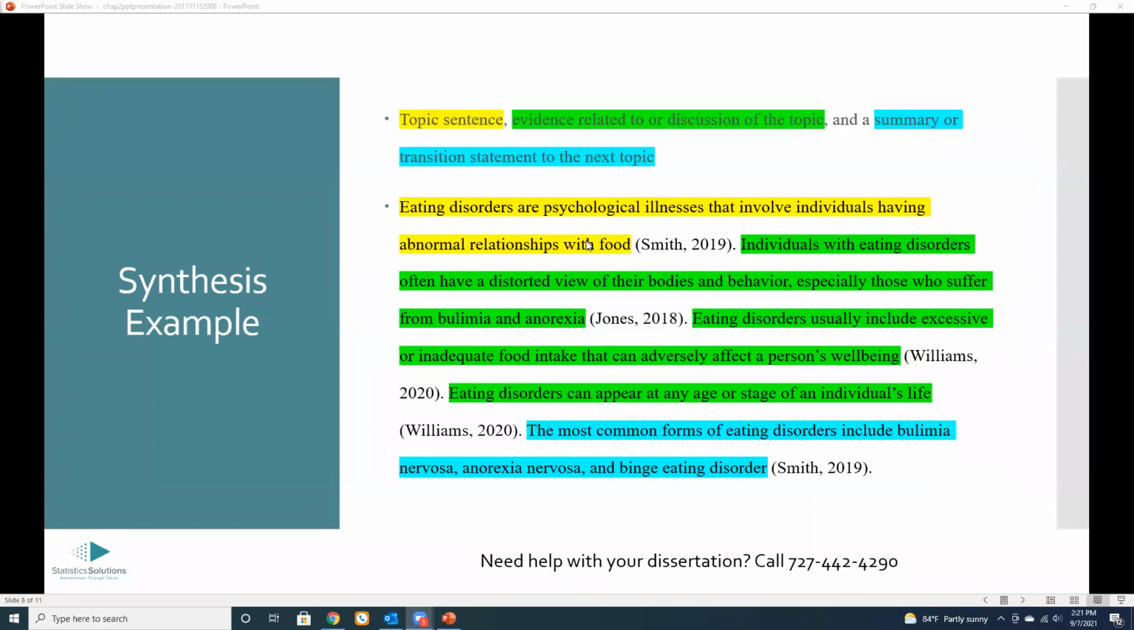This is just a simple sample paragraph, with the topic sentence, the discussion sentences, and the summary sentence. It's very simple. It's just to remind you, because I think the lit review is so big that sometimes people just get lost. They don't know how to organize material.